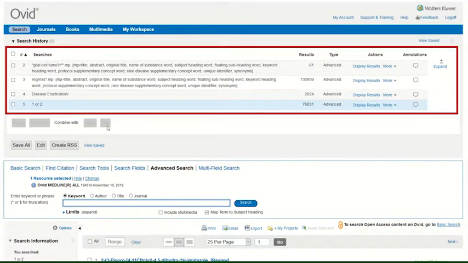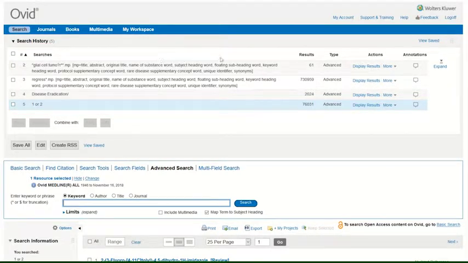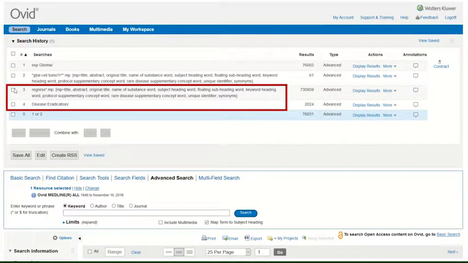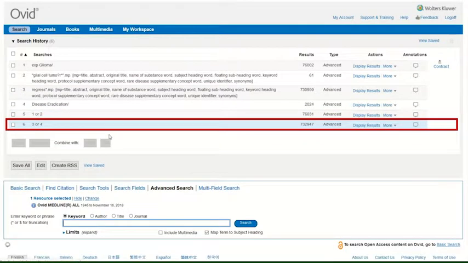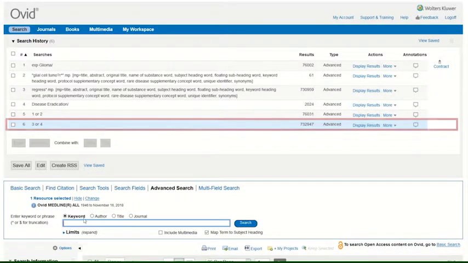You can see that searches are starting to vanish from the top of the search history, because by default, only the four most recent searches are displayed. To view all search lines, click Expand. Next, tick your two regression searches, and as before, because they are similar, click OR. Another new line is added, showing combined deduplicated regression / eradication results.